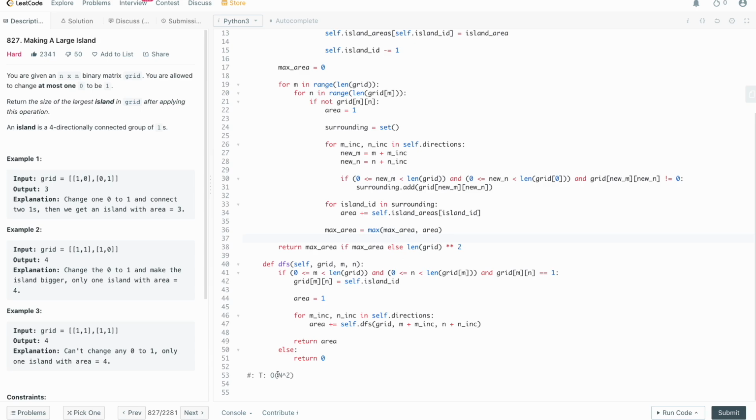So we're going to end up doing big O of n squared, and then the second pass through is also going to be big O of n squared, where n is the dimensions of our grid. So n squared, because obviously it's an m by n matrix, so there are n squared values in our grid. So our time complexity is asymptotically just going to be big O of n squared.